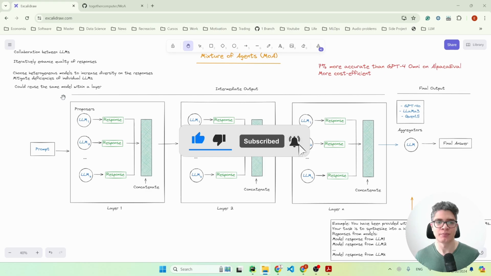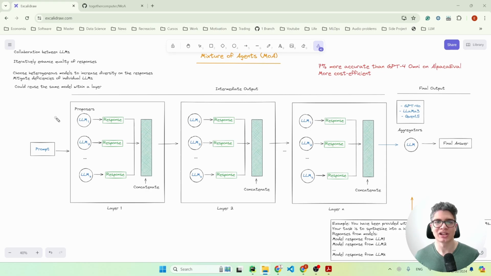This system is composed of two groups. The first group has the intermediate steps and then it has a final output layer. Let me quickly show you how this works. On the intermediate steps, we can see that it is composed of layers and it can have as many layers as we want. Each layer is composed of large language models, which are called proposers, and these large language models will generate a response. We can have as many large language models as we want per layer.